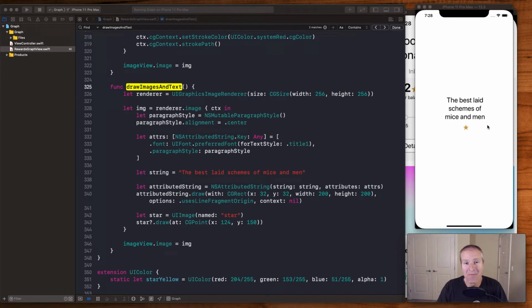Images and text, no problem. We can do that in core graphics too. We can define our canvas, in this case, something 256 by 256. We can take an image renderer. And the way we do this in core graphics is we use NSAttributedStrings. Do you remember those a couple episodes ago?